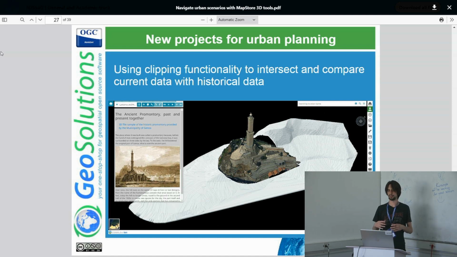Looking also at the old image that could be added through the view description, one could have a comparison of what the state of the lighthouse could have been in the past.